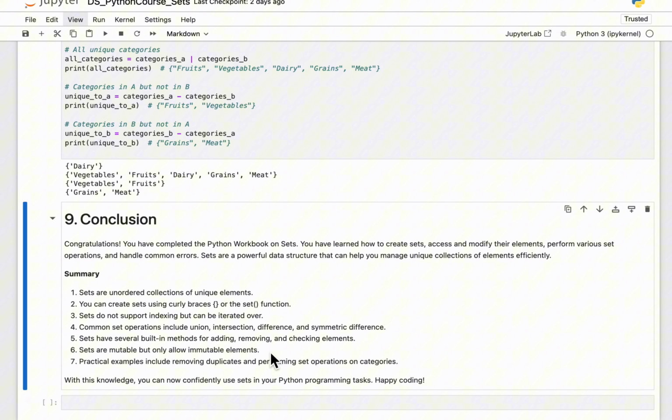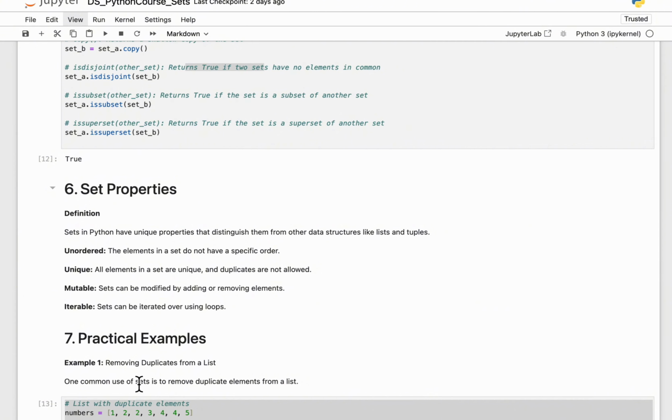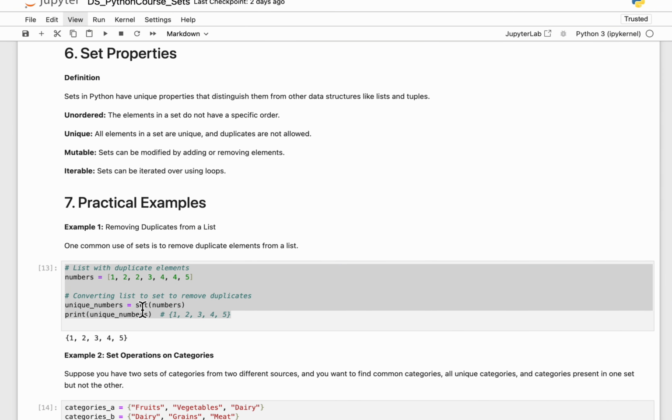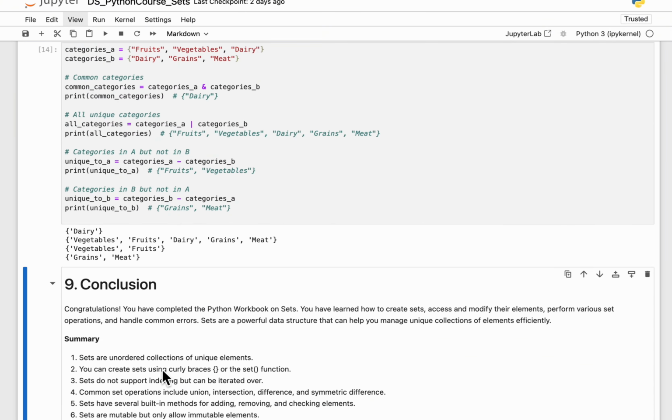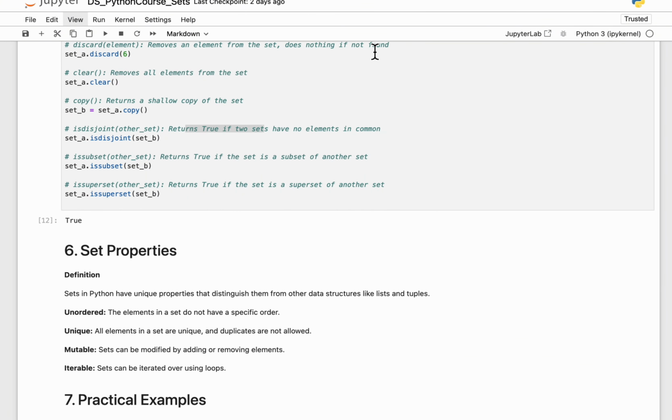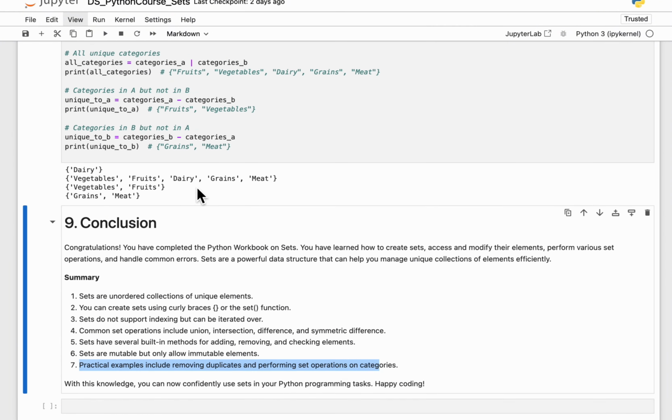That's what I was saying, that you can add something but you cannot replace it. Practical examples include removing duplicates and performing set operations. Just like we did 2 questions here. If someone asks you to remove duplicates from a tuple or a list, you convert them into a set. And if you have to find what value is present in this list but not in that list, there also you can use a set.